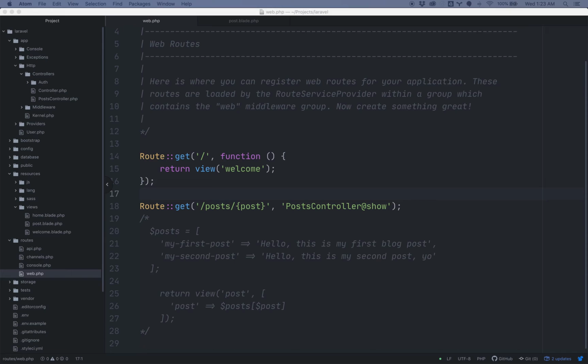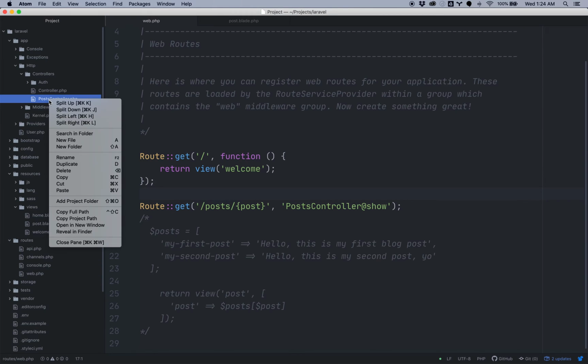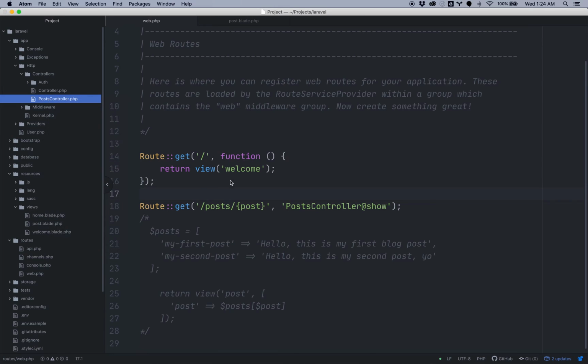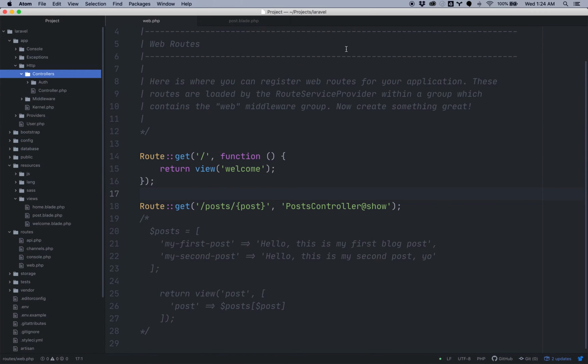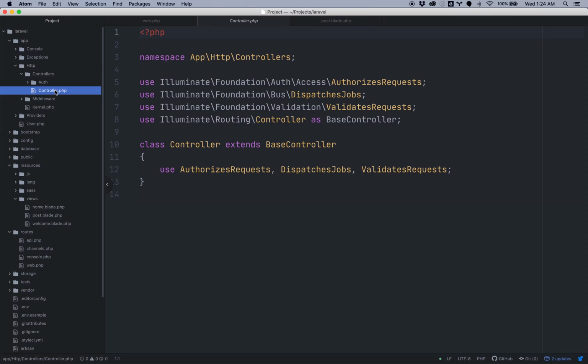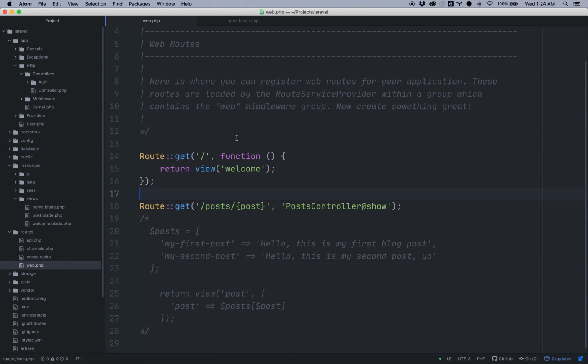Give me a sec here. So if you're using Atom like I am, the controllers are located, so twirl down app, HTTP controllers, and here's your controller. And I have the post controller created. I'm going to just delete that. Goodbye. Okay. Do you never want to delete the default controller? That's part of Laravel. We don't want to mess with that. It's kind of a template.